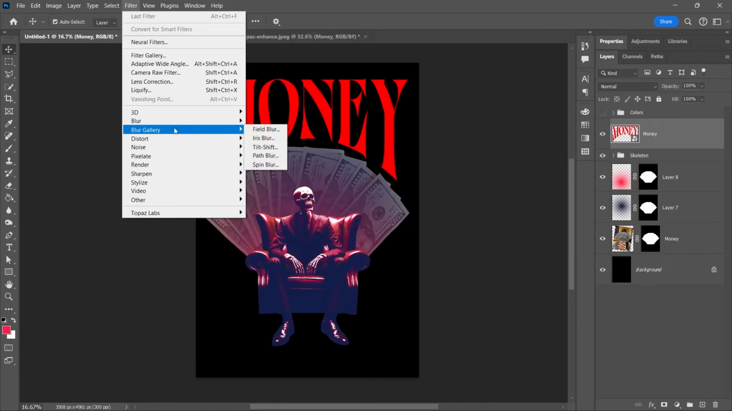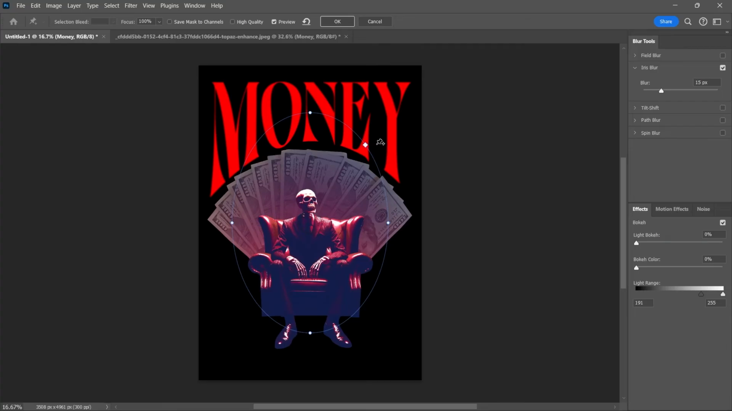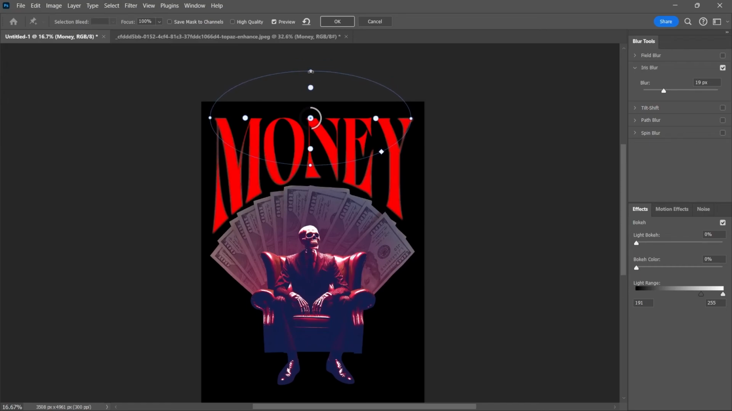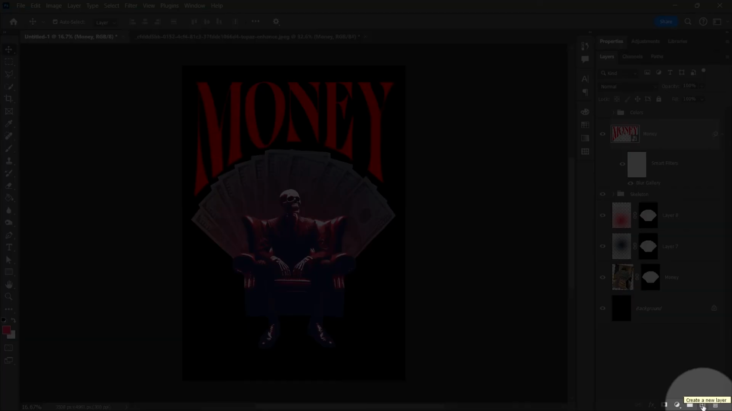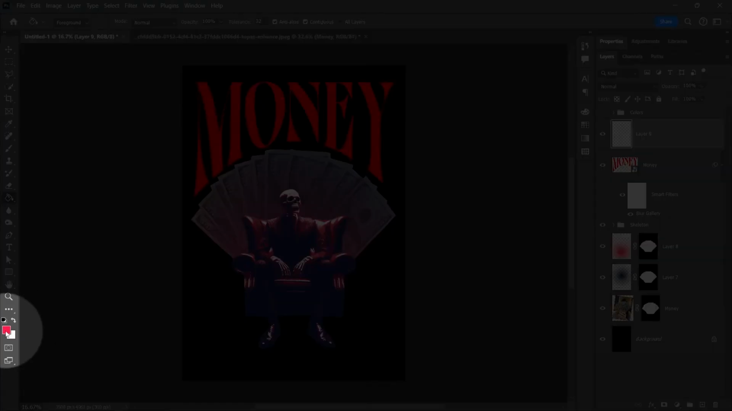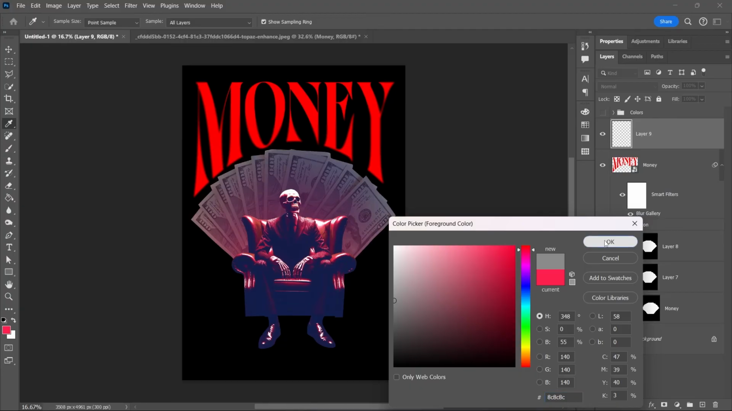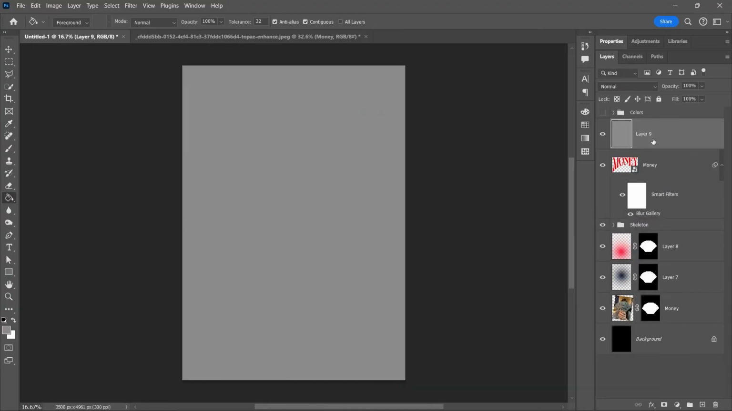Now go to Blur Gallery and choose Iris Blur. Now create a layer and fill it with gray. Convert to Smart Object. Go to Filter, Noise, Add Noise. Choose Gaussian and play with the amount. Change the blending mode to Overlay.